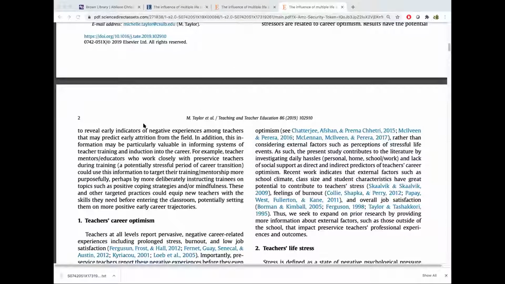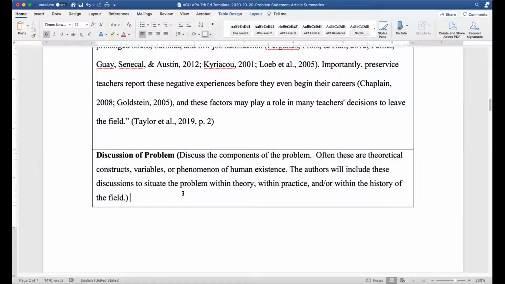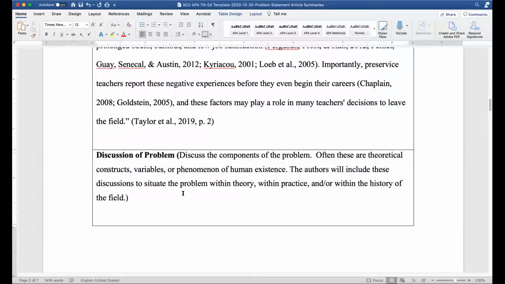And again, the goal here is to do what the instructions tell you to. So I'll just start talking here and start writing here. Okay, let's see, you could write Taylor et al, or you could just write the authors. It's going to be much the same.